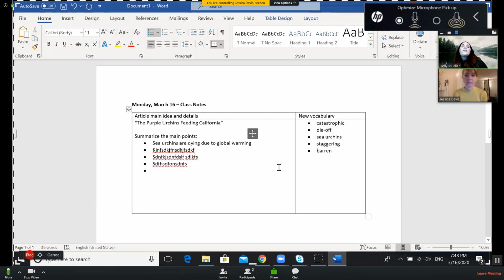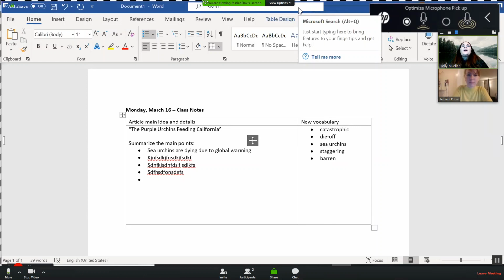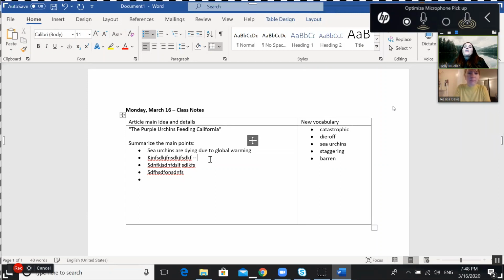When I'm finished doing whatever I need to do, then I need to give control back to Jessica. So I'll come back up to View Options and say give up remote control. And now it turns back to green. We're viewing Jessica's screen and she has control. And as the teacher, she could then give me corrections, make some changes, etc.